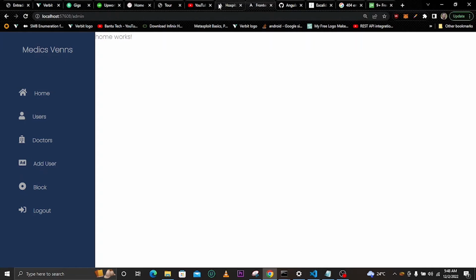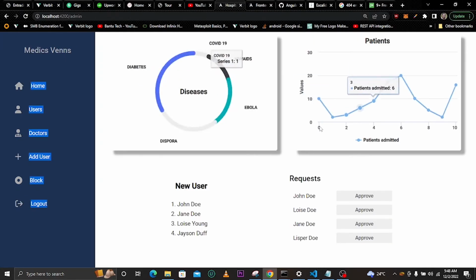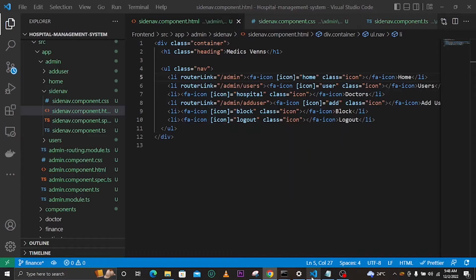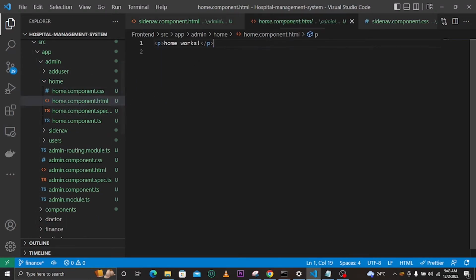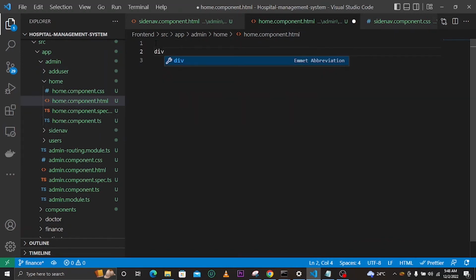So now you can see in our hospital, we need to have this here, and also we need to have this here. So first thing first, we need to create these two divs here that will be holding these charts. So first thing, you just come here in our home now. Let me save that. And inside our home here, first thing, we'll have a div and give it a class of container.